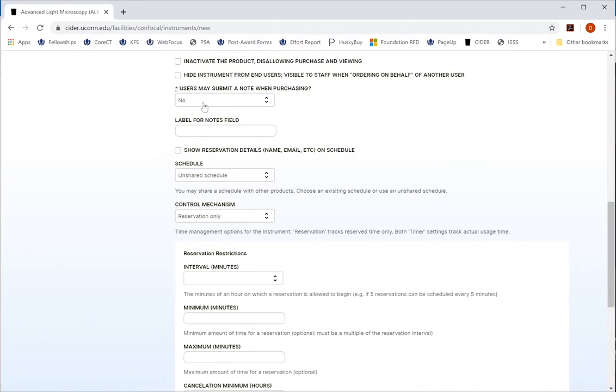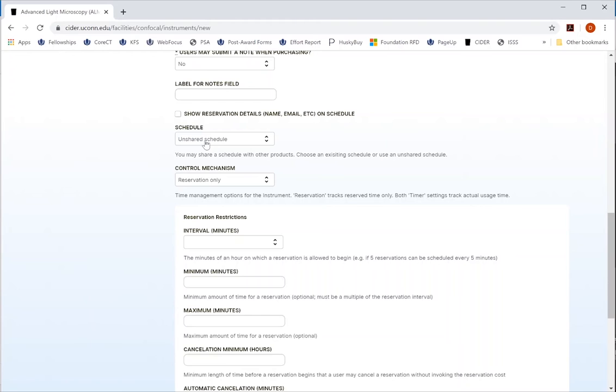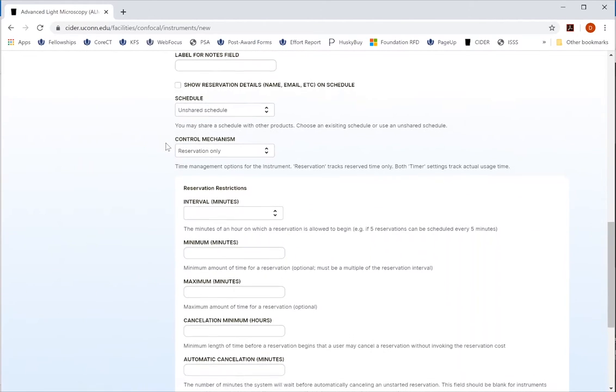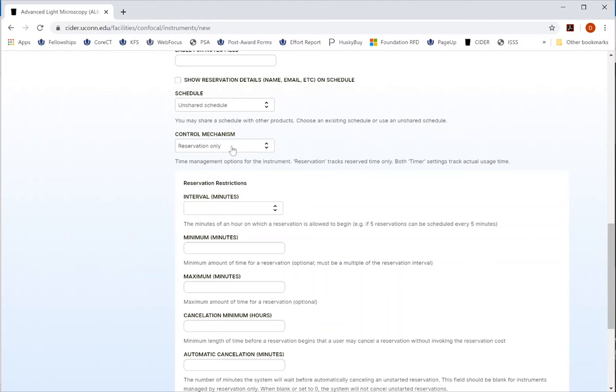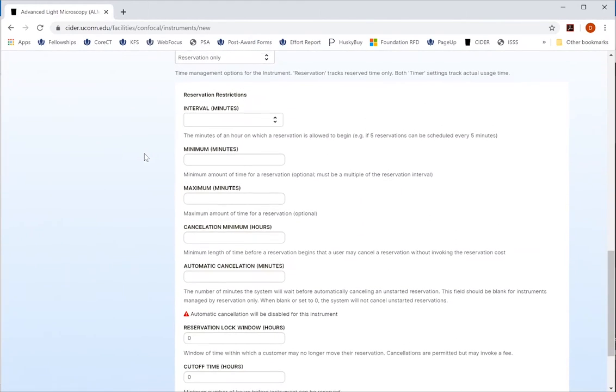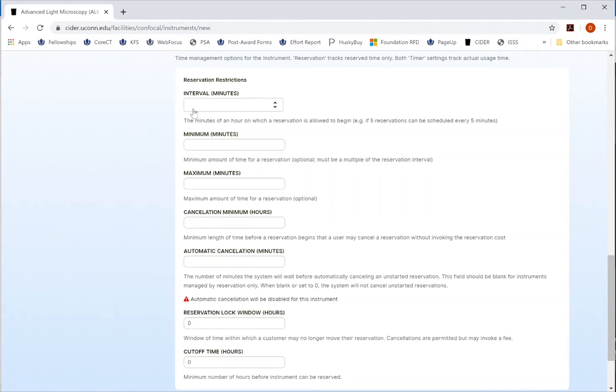Again, most of this is self-explanatory. If you wish to add a note, if you have shared schedules with other instruments, if you would like this to be controlled via reservations, timer without relay, or timer with relay. One thing that I would like to note is that if you wish to make an instrument available throughout the majority of the time period, let's say from 9 to 5, but you want them to have minimum reservation time slots, so let's say a minimum of 15 minutes, you put that here.